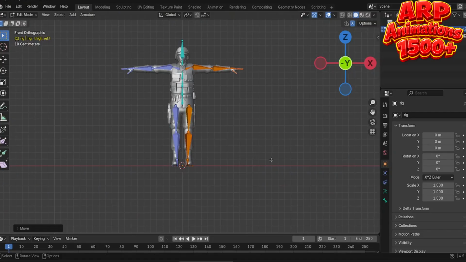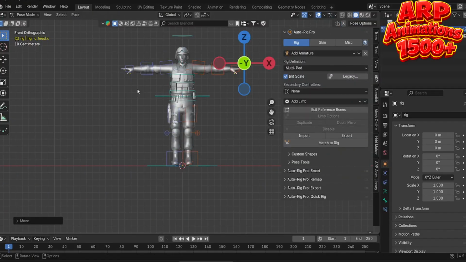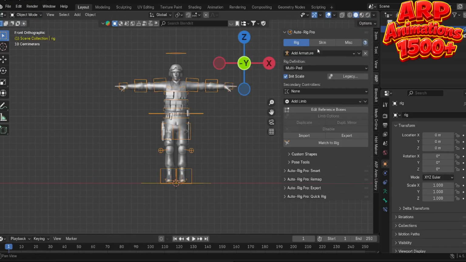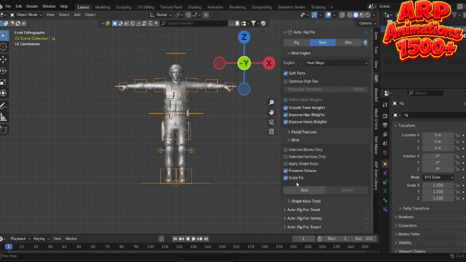Once you've finished adjusting the bones, go to the Auto Rig tab and click on Match to Rig. Then, select both the character and the rig and click Bind.